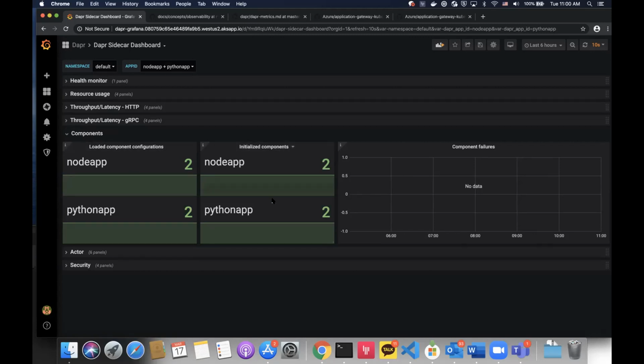For some reason, the initialization could fail. For example, if the operator sets the wrong secrets to connect to Redis, then the initialization will fail. Then you can see the number of loaded component configurations, and if there are any failures, you can see the reason for the component initialization failures. So you can easily figure out what the problem is.